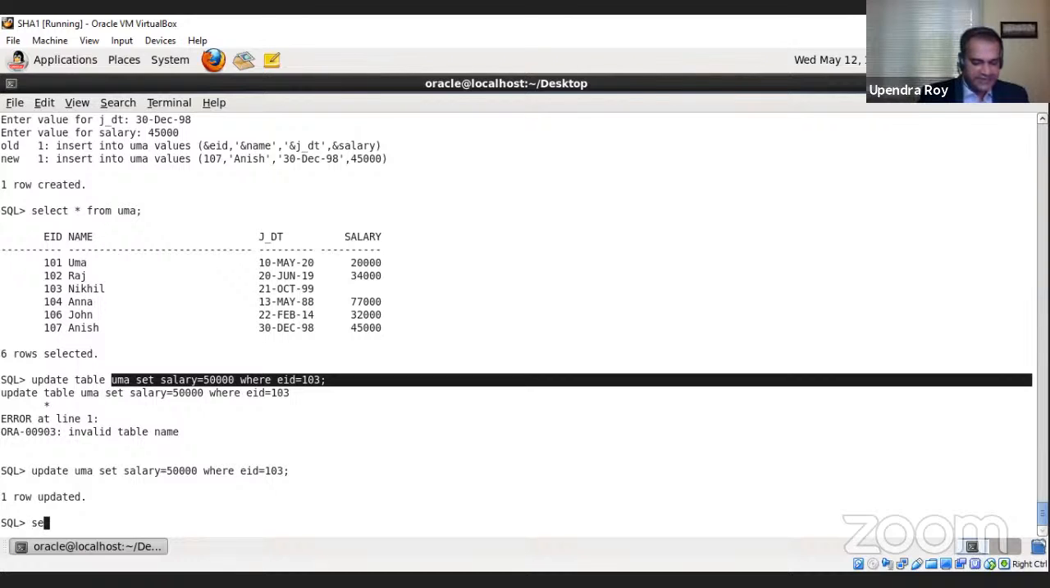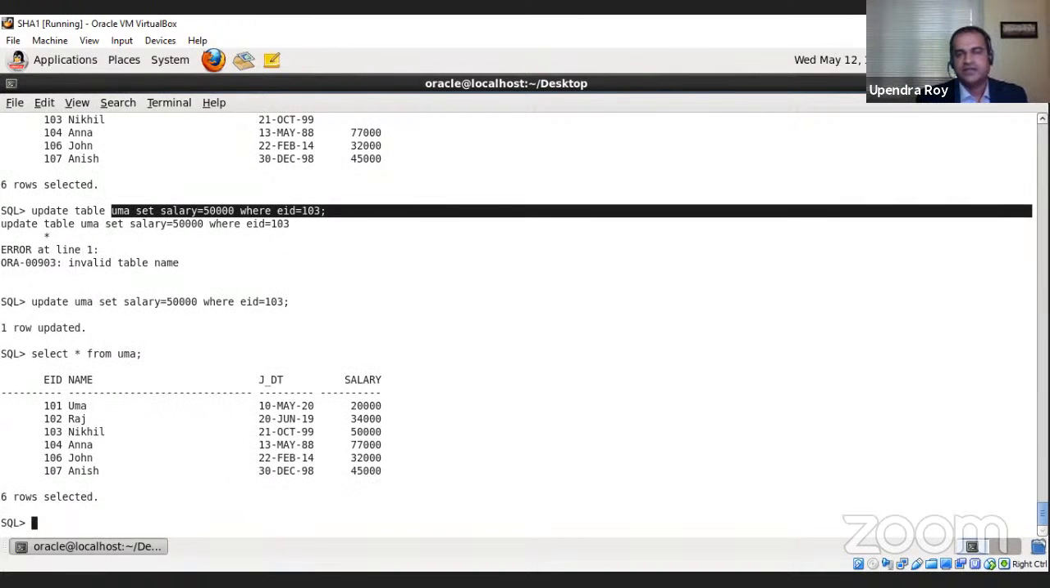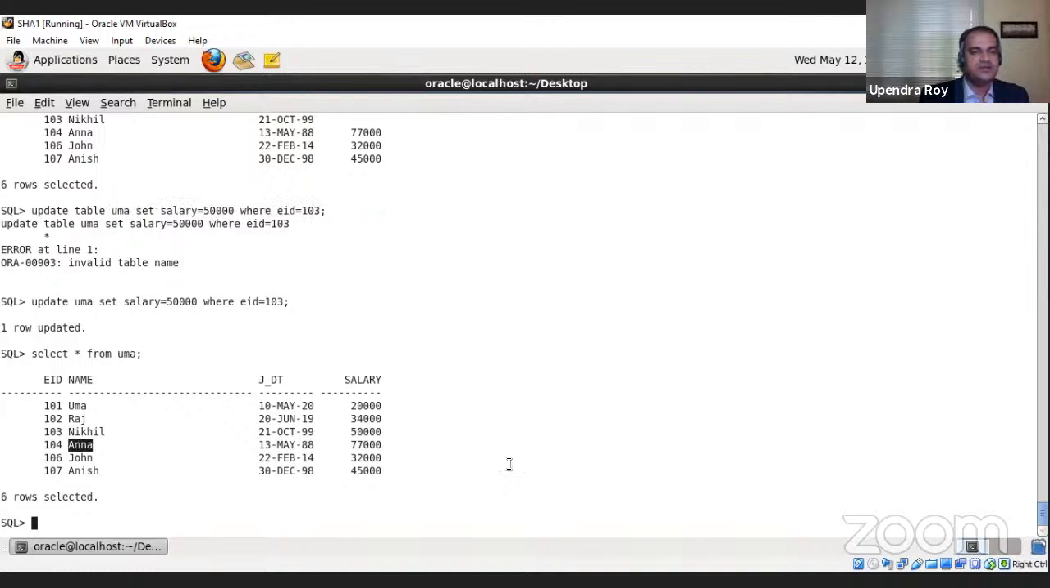If I give select star from, see, it got updated. Same way, if you want to update the name, same syntax, update this. Instead of set salary, set name equal to, suppose you want to give Anna is there, I'm giving unknown. Any name you can give. Same, where EID is what? 104.